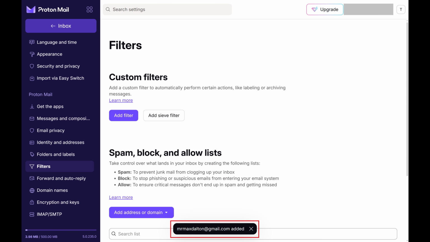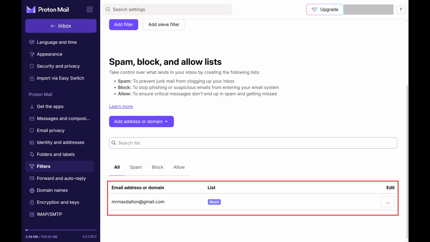Now, if you scroll down to the bottom of the filter screen, you'll see this email or email domain added to a block list and will be blocked going forward.